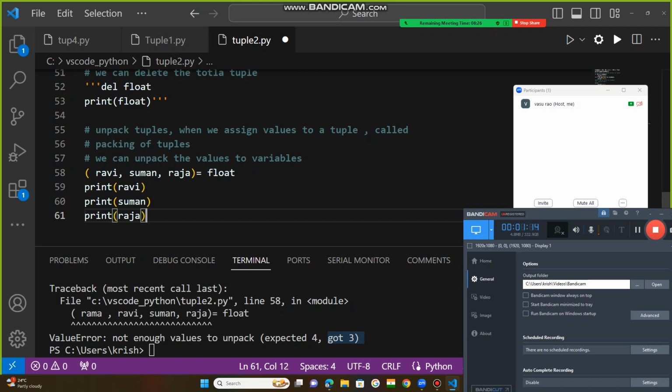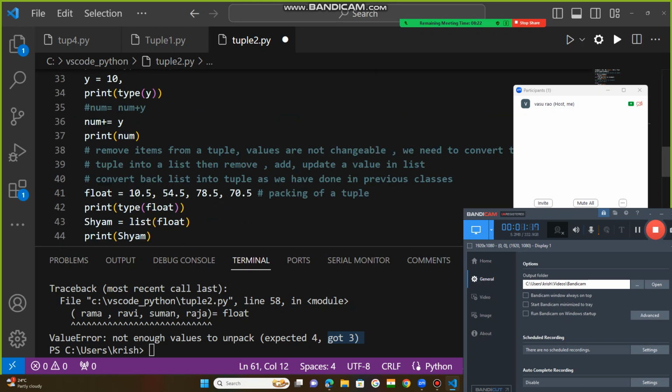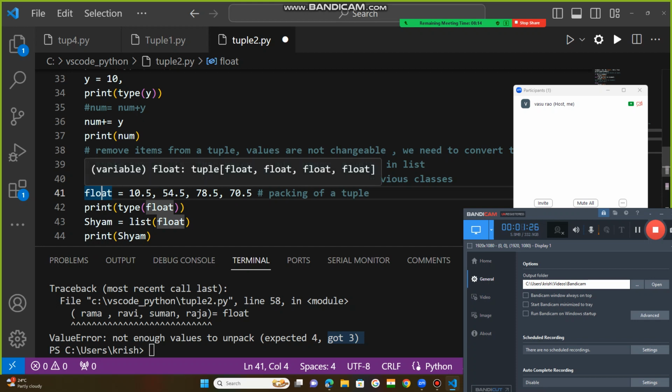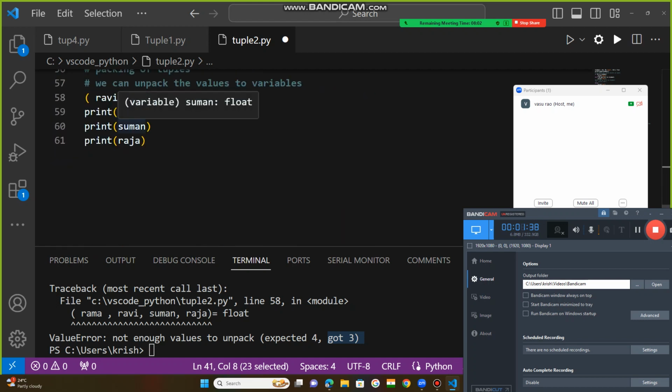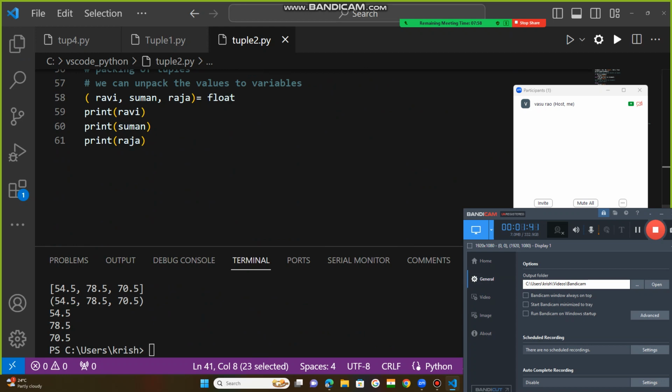This is called unpacking. Packing means whenever you assign values to a tuple; here I wrote float because this tuple holds all the float values. So this is called packing of a tuple. Whenever these values are assigned to variables one by one, that is called unpacking. 54.5 is assigned to Ravi, 78.5 to Suman, and 70.5 to Raja. So this is one way of unpacking.